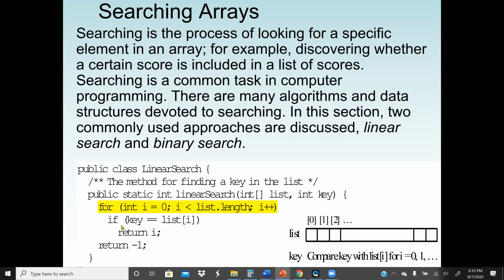So we have a condition here that says, if the key, what we are searching for is the key, equals the list at index i, if the size is 10, then from 0 to 9. If it's equal, then we are going to return the index. The index will be the position where the item is. Otherwise, if we go through the whole list and we didn't find the search key, then we'll return -1.